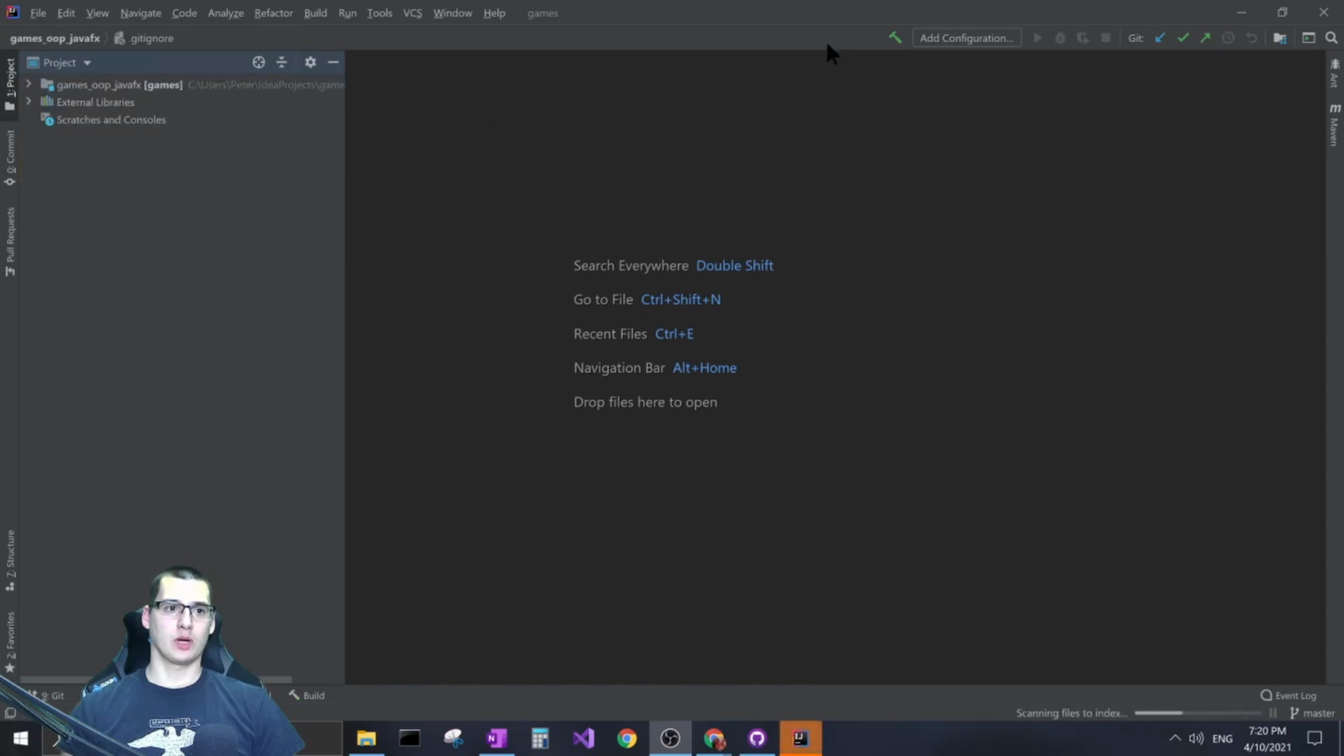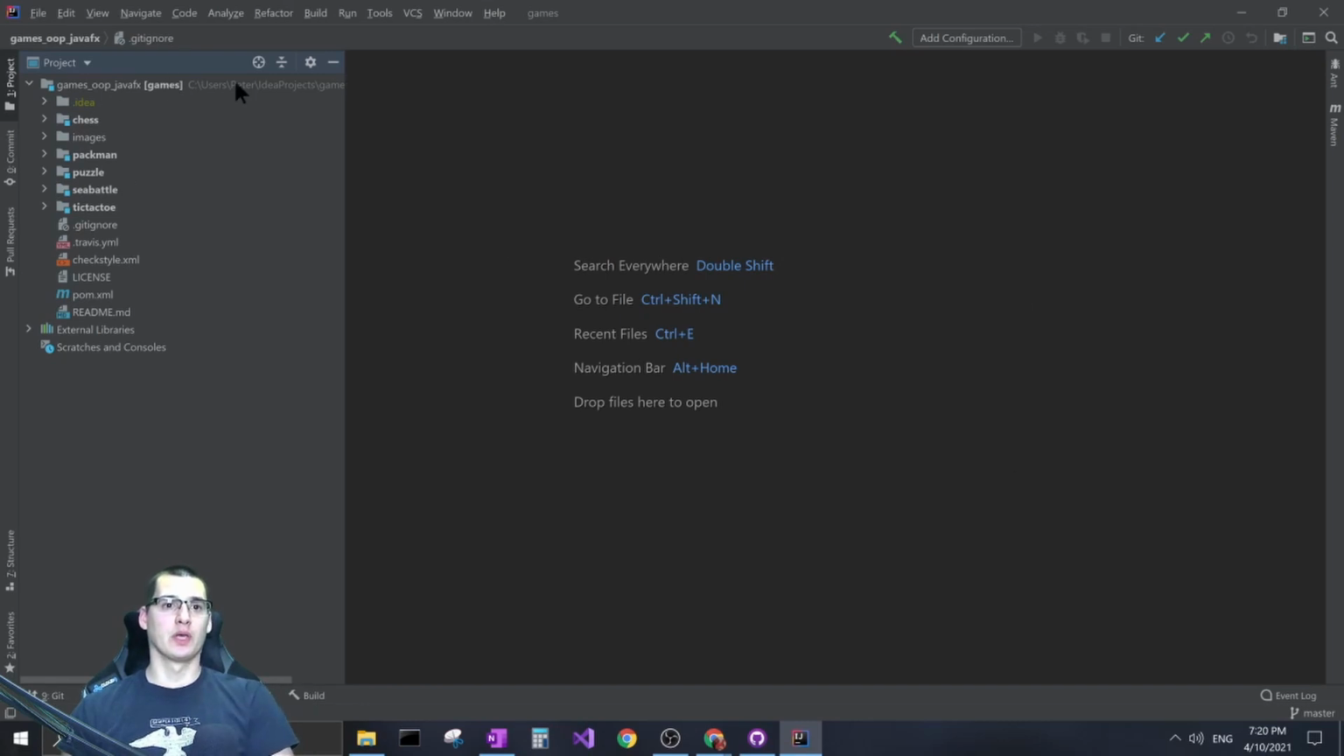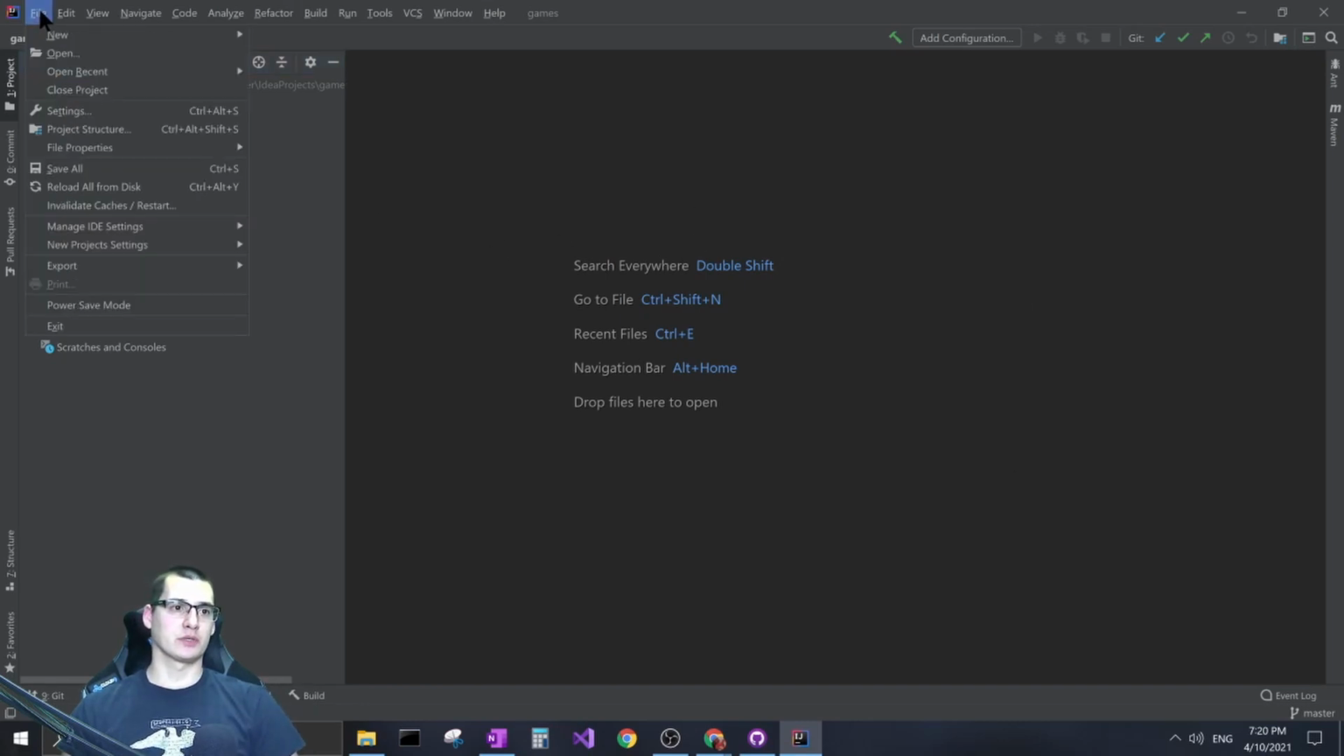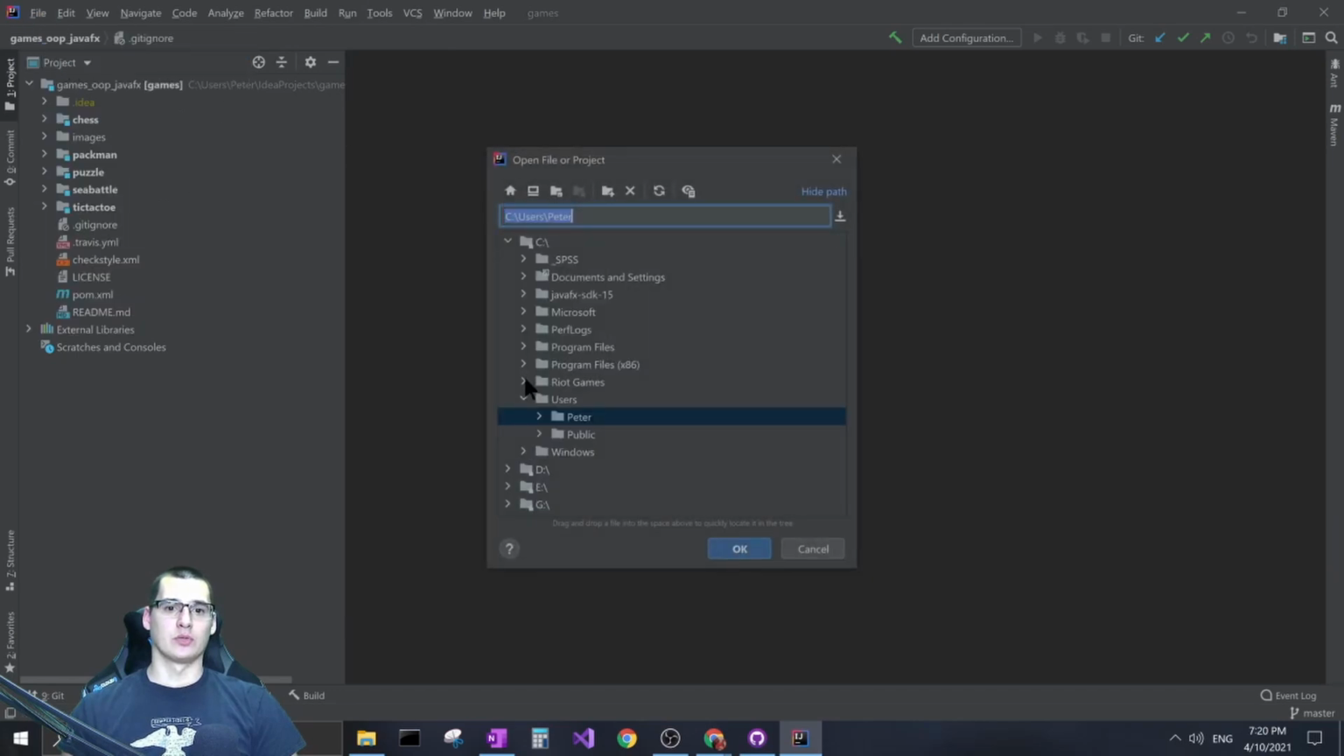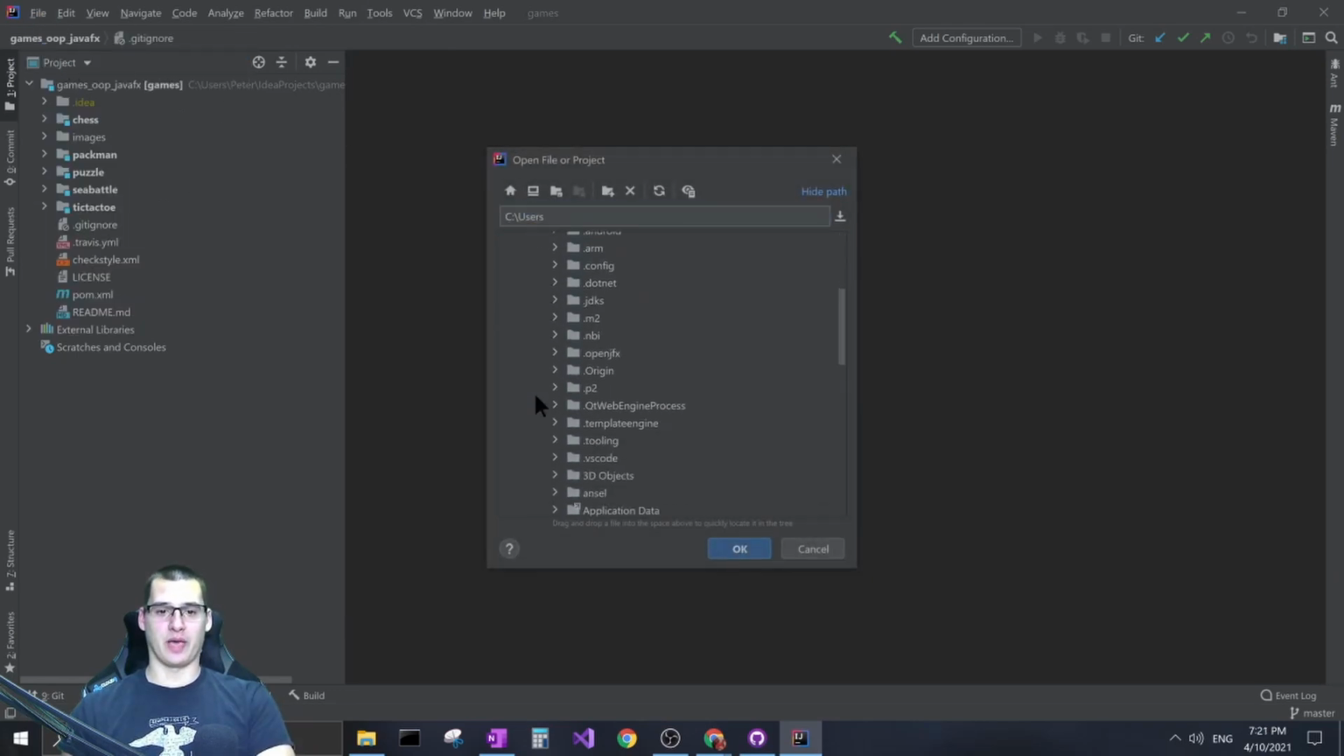And then it'll probably open up whatever project you had in here last. I actually just did this previously, so it already has this project. That's what it opened up into. If it doesn't open up into the right project, just click File, click Open, and then go to that folder that you had everything in.